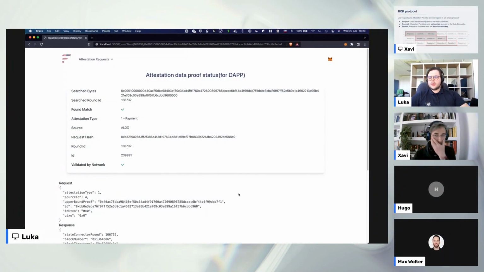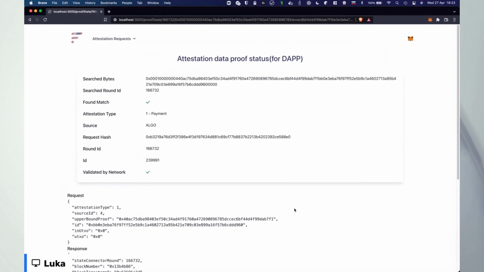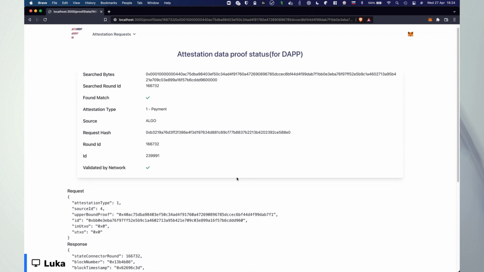Okay, so we saw the app make a request to the attestation provider, and then, as Xavi mentioned, attestation providers had to query this data. They had to go to Algorand's blockchain, get the information about this data, process it, make Merkle trees, submit them to the state connector system. The state connector system had to validate them and come to the consensus, and the result of all this process can be seen on the screen.